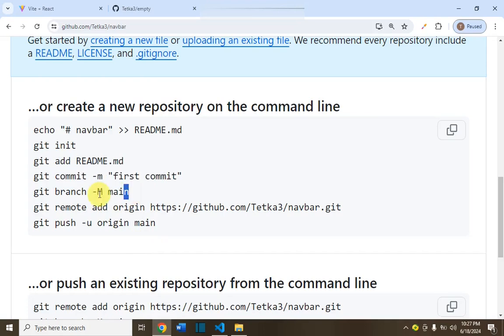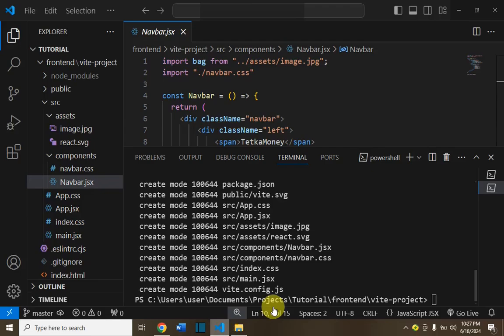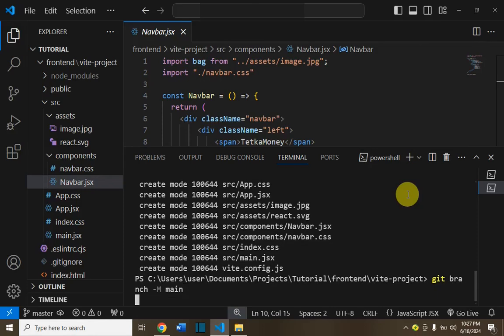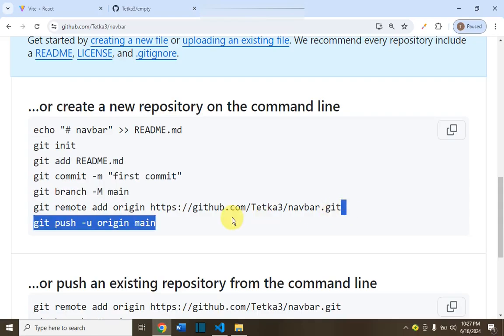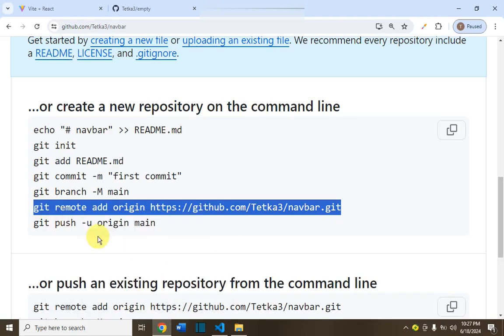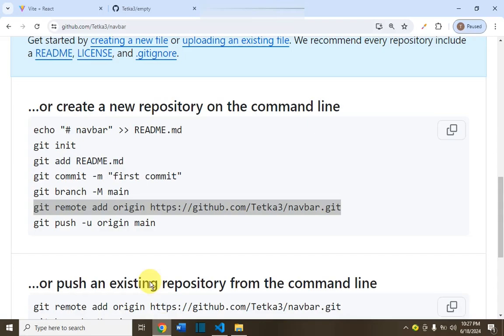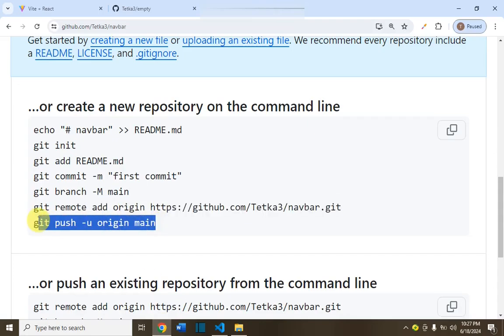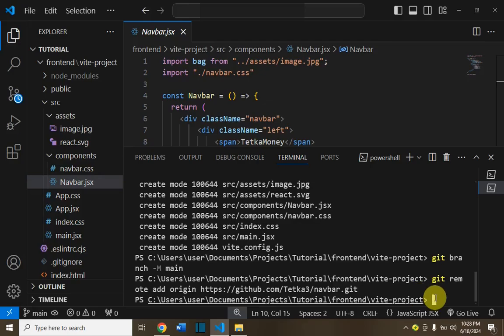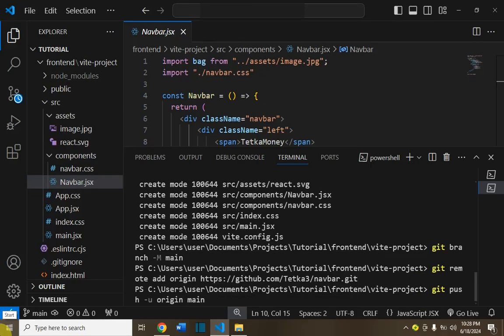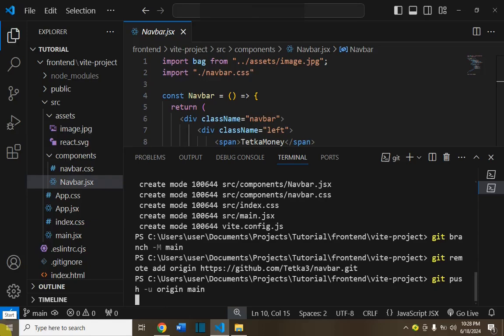Next, we copy this line of code. You can change the name of your branch, but in my case, I will not change it. So I will simply paste that line of code and hit enter. Next, I will copy the next line of code and paste it once again onto my VS Code here and hit enter. Lastly, I'm going to copy the last line of code and paste it also onto my terminal. So paste it and hit enter.